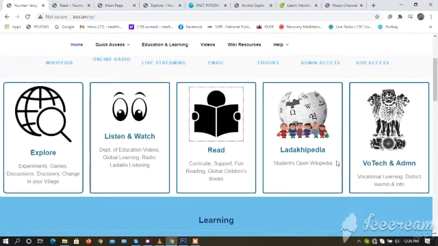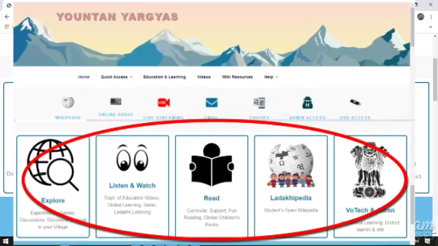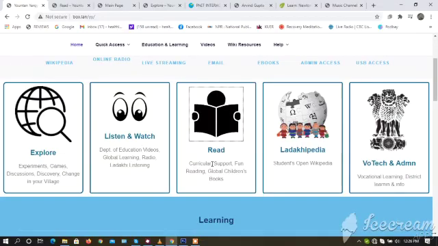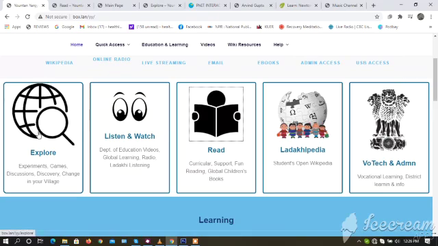The main menu, which is this part right here, allows you to explore, which is interactive learning, listen and watch, which is the videos, reading all of our books, Ladakhipedia, VOTEC and administration. Administration is for administrative news and announcements, and vocational training is for children that would go to vocational training in Leh if they could do it.